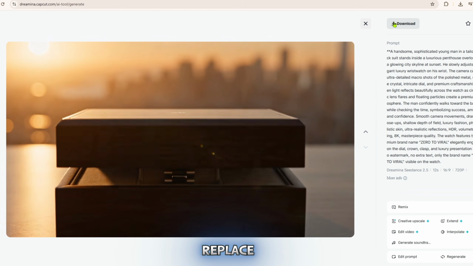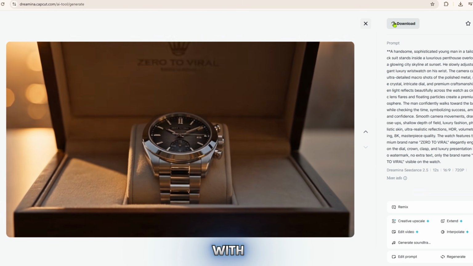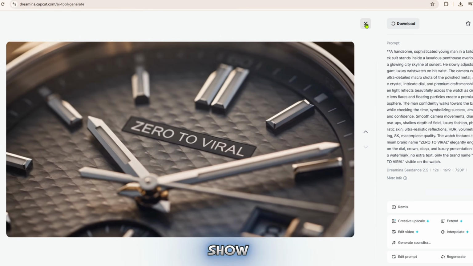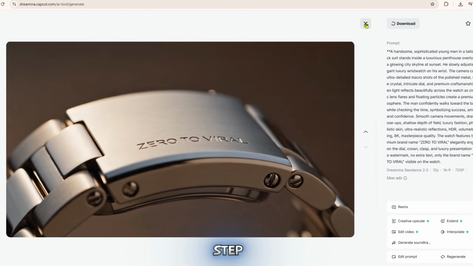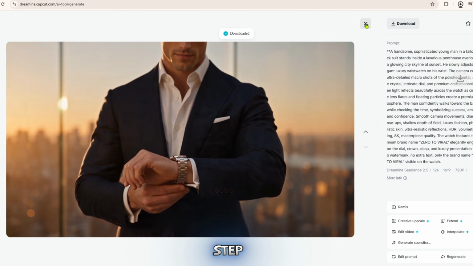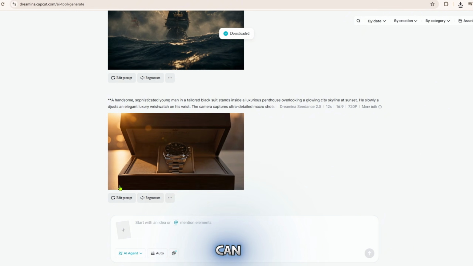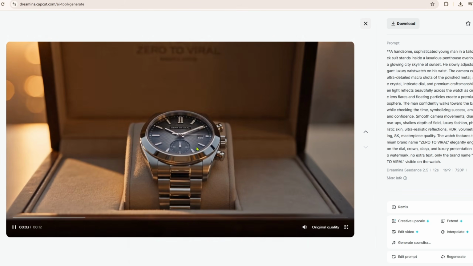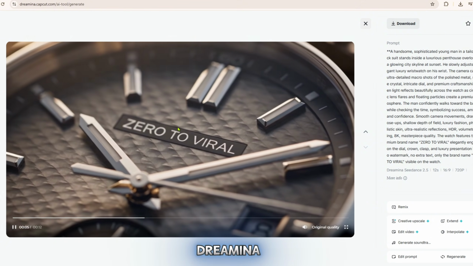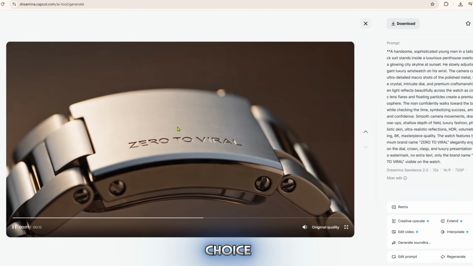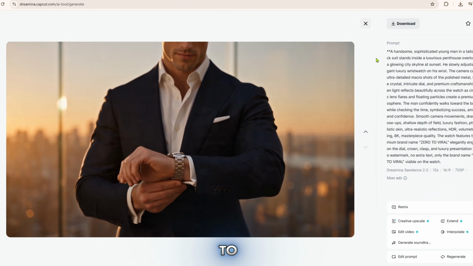If you want to replace the 0 to viral logo in the image with your own logo or brand, I'll show you exactly how to do that in the next step. Now comes the most important step. Here, on the watch, you can see the 0 to viral logo. Let's say I want to replace it with Dreamina or any other brand name of my choice. So, what do you need to do?